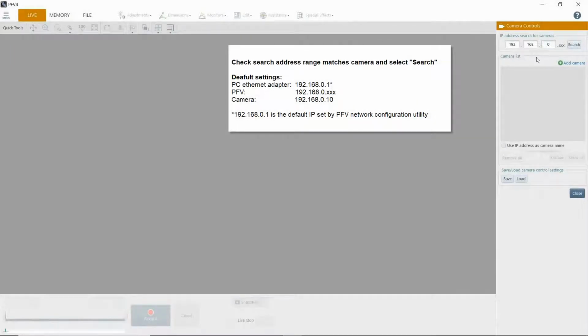By default, your new camera comes with an IP address set at the factory of 192.168.0.10. The network card in your computer also needs to be set to 192.168.0, and the last octet needs to be a number other than 10.